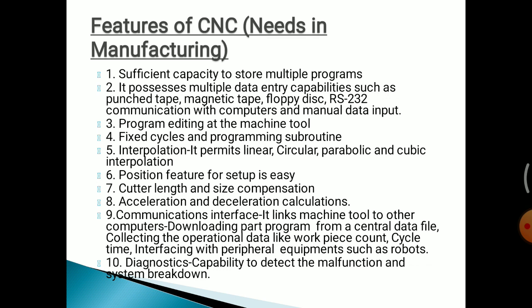Number six, position feature for setup is easy. We know that in the CNC machine the tool setup and the workpiece setup are quite easy and automatic. Number seven, cutter length and size compensation. Cutter length and size compensation means that if the length and the size of the tool vary, that will not have any effect on the geometry of the workpiece produced. That is called cutter length and size compensation.